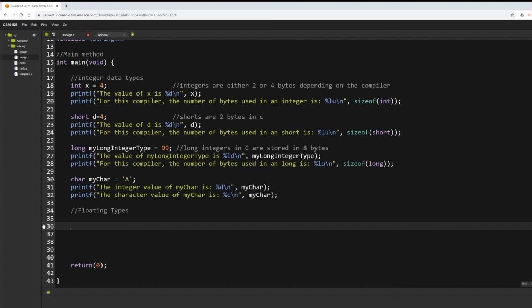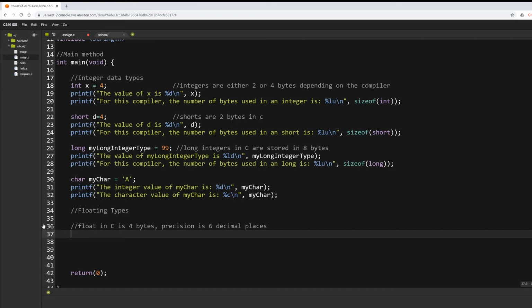Okay? Now, a float, and I'm going to show you what I call top commenting here, and that is like this. Float, let me do this the way you would type it. Float in C is 4 bytes, and the precision is 6 decimal places. Okay? So I'm going to say float f equals 3.141592. Okay?